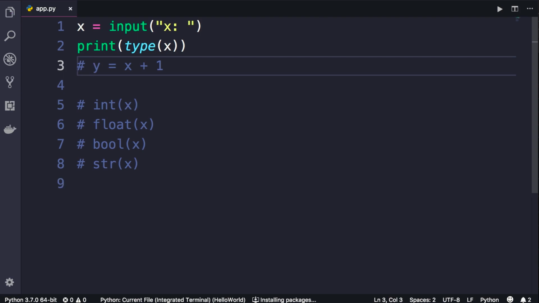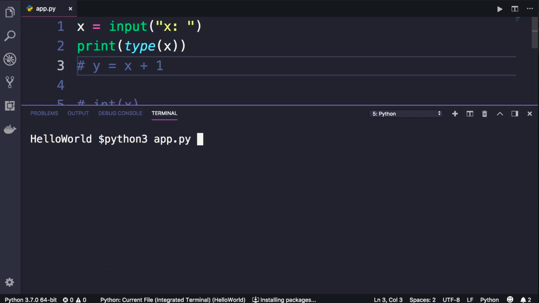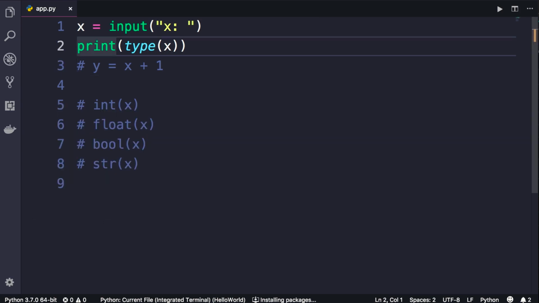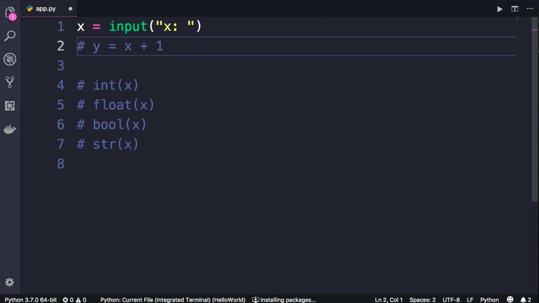Save the changes. Back in the terminal, let's run this program one more time. Enter 1. Look, this is what the type function returns. Now don't worry about the class. We'll talk about classes later in the course. So the type of x is a str or string. So let's delete this line.